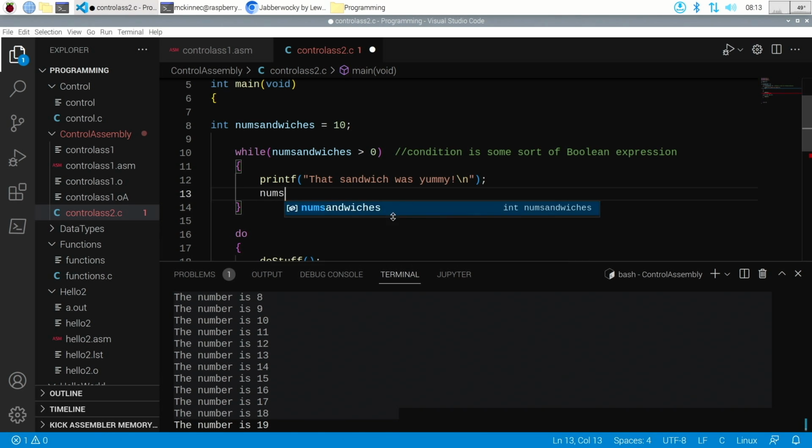And so I should decrement num sandwiches, otherwise I'm going to be in an endless loop. What will happen here is this should print that sandwich was yummy 10 times as the num sandwiches variable counts down and eventually hits 0. Good. It's like plus plus, but minus minus instead. It just subtracts one from the variable instead of adding one.